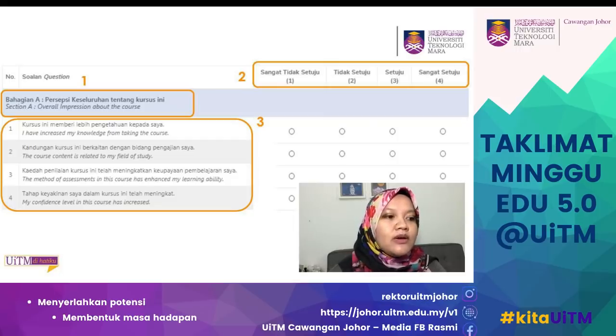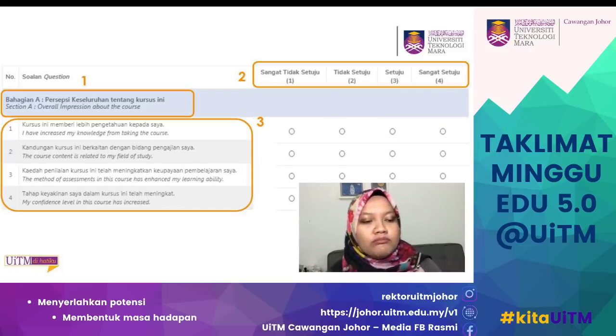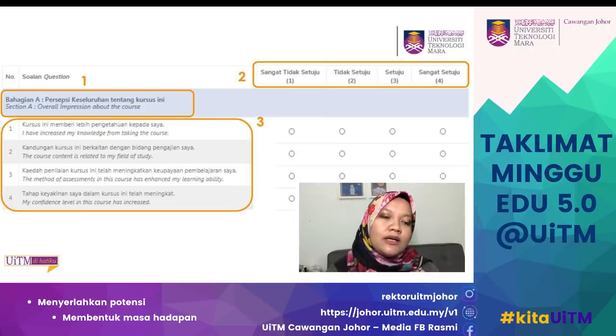So for example, for section A, we have 4 questions, and those are all the items that you have to give your statement on. Basically, you just choose which one of the scale is related. For example, number 4, tahap keyakinan saya dalam kursus ini telah meningkat, or my confidence level in this course has increased. Remember, Sufo is done at the end of the semester. So basically, we want to know what you feel about the course. That one is for section A.